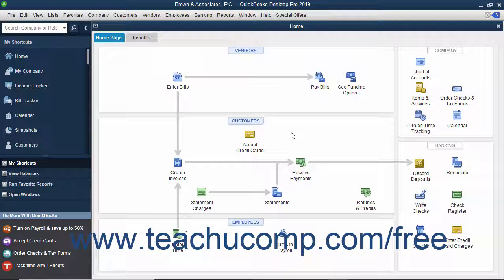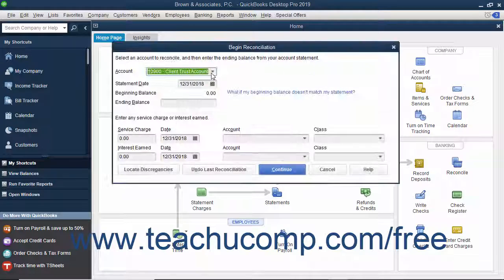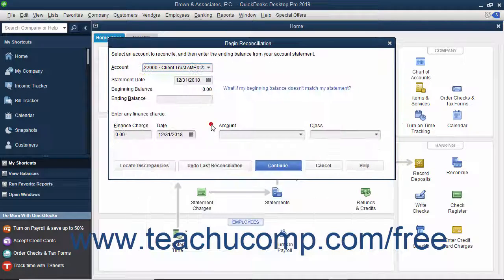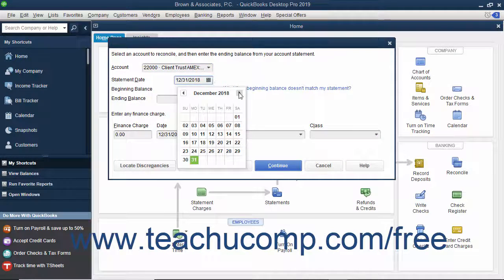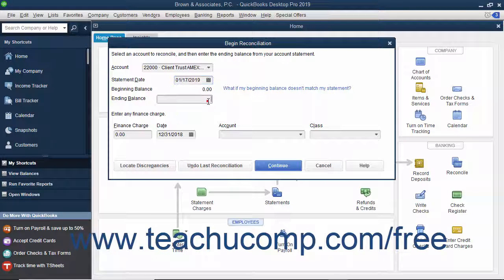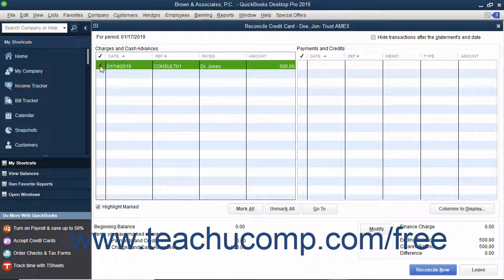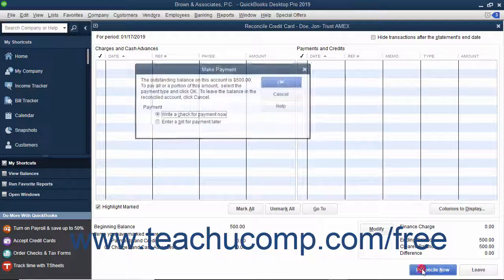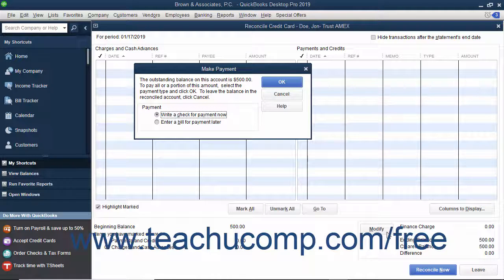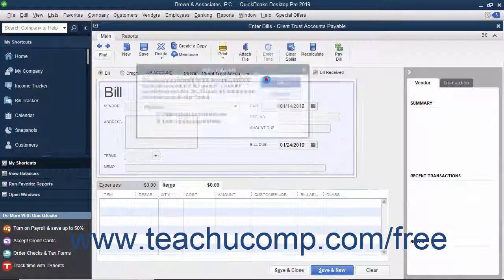When the credit card bill finally arrives, you can then reconcile the client credit card account with the bill received. After a successful reconciliation, you can select to enter a bill for the charges.